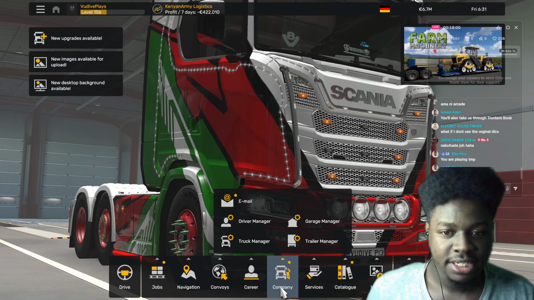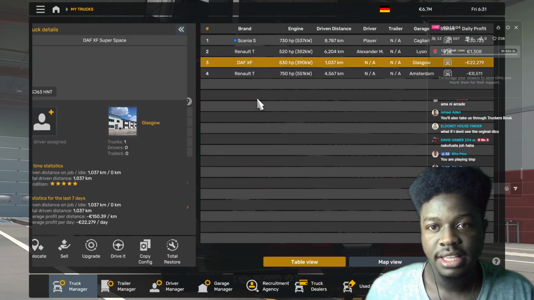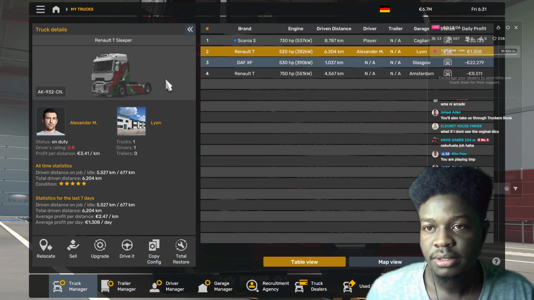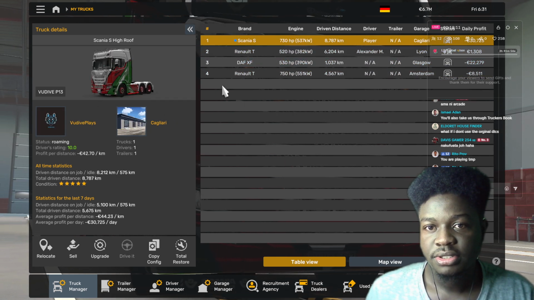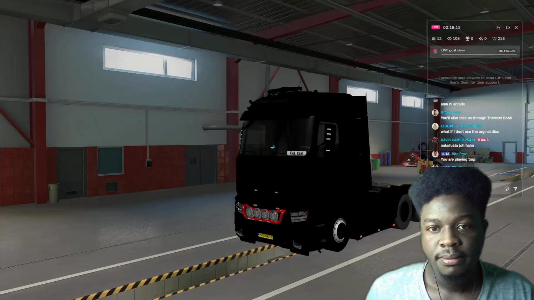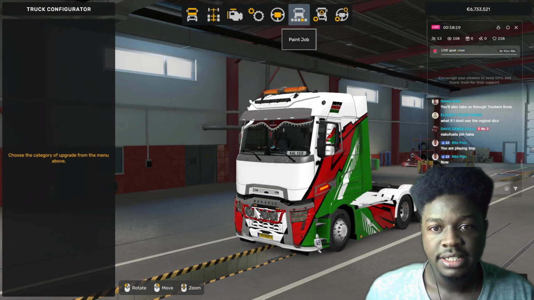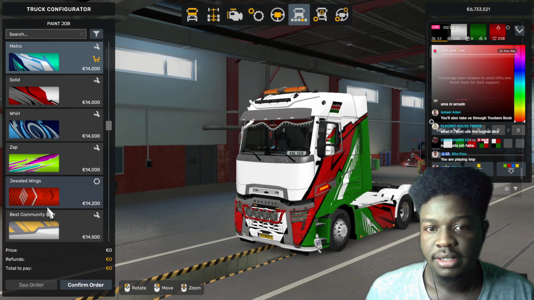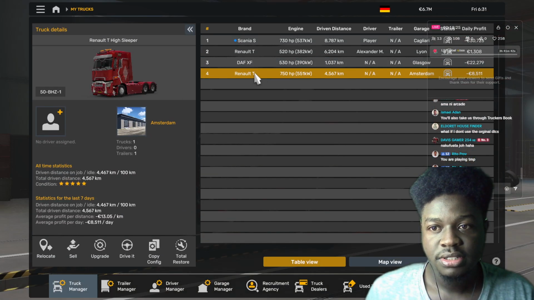So for this particular tutorial, I'm going to use a truck that doesn't have the KA Logistics paint job. Okay, all my trucks have the paint job. So what I'll do, I'll just paint it a different paint job, and I'll use this for demonstration purposes.